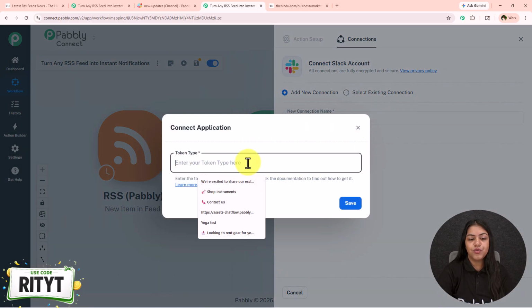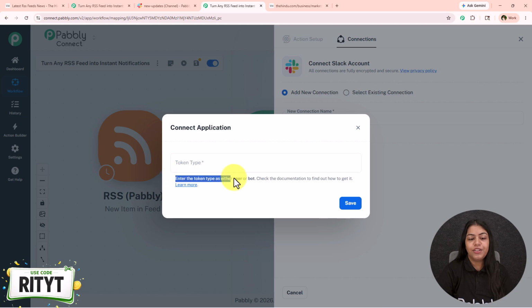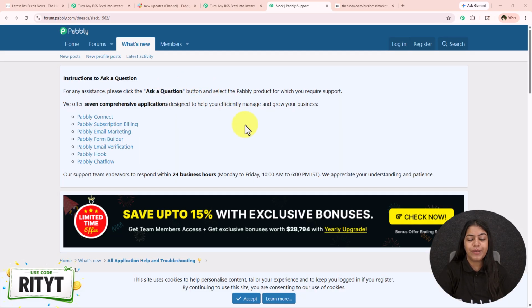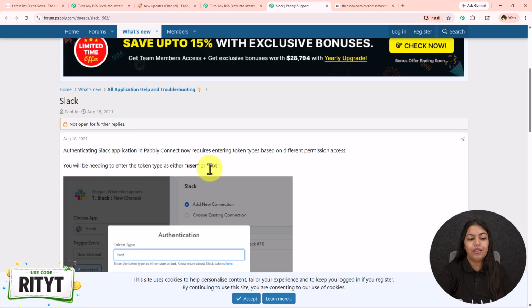Now it is asking you to choose the token type. So over here, enter the token type as either user or bot. Check out the documentation to find how to get it. So what we have to do, we have to click on this learn more hyperlink right over here, and you're going to see the documentation where you will find the basic difference between the user and the bot token type.